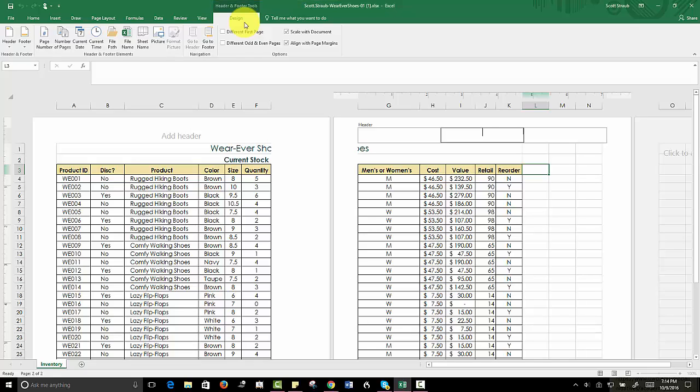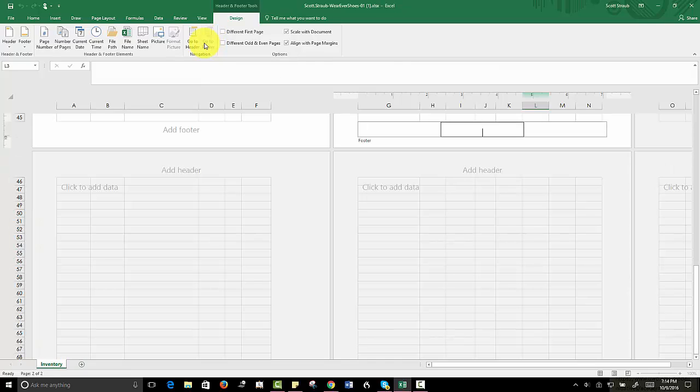And we need to go to the button over here that says go to footer, and that'll head all the way down to the footer. Make sure it's on the center footer area. That's important. Make sure it's on the middle section.